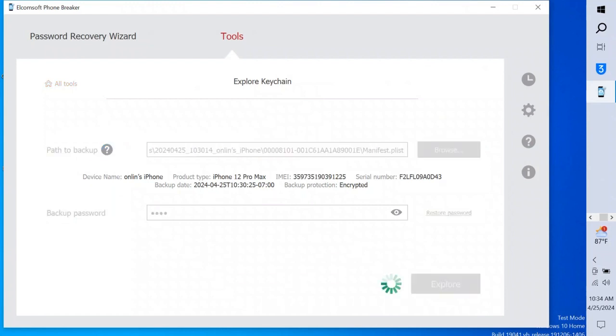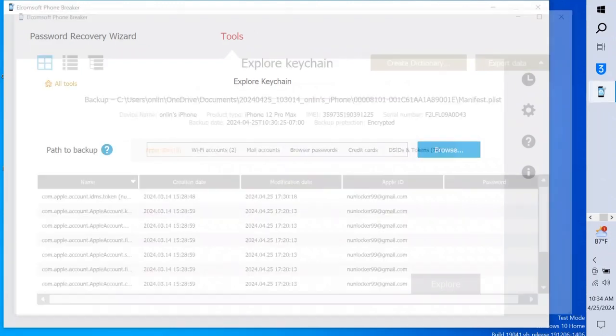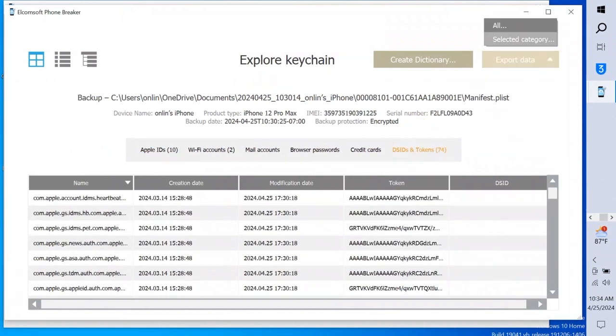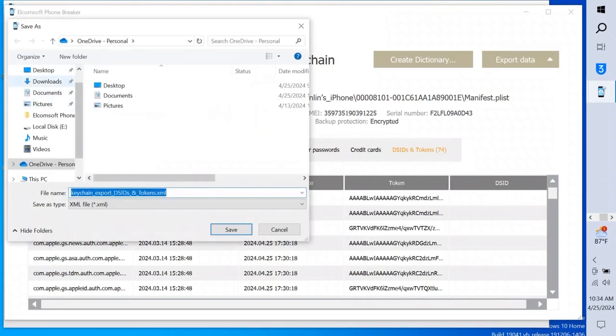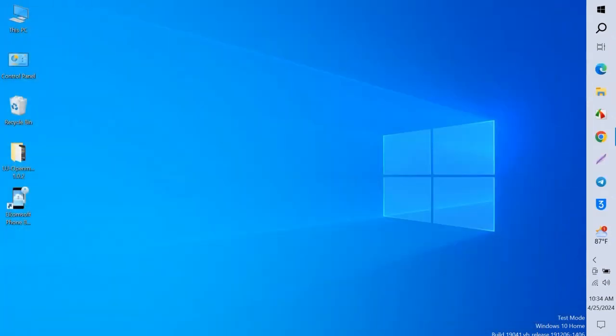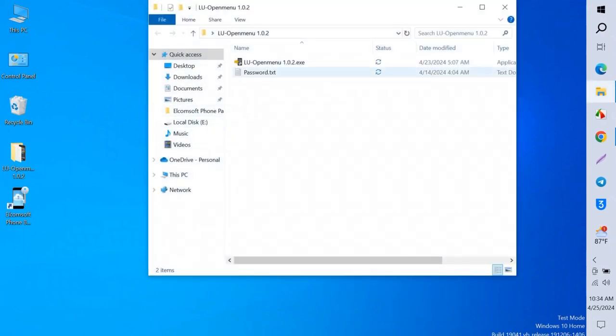It takes a few minutes here. Now you click this last option, select here and export data, select categories, all categories, then select this file in the Documents folder. Don't rename or change anything, just save it in Documents. And now close it and open the unlock menu tool.